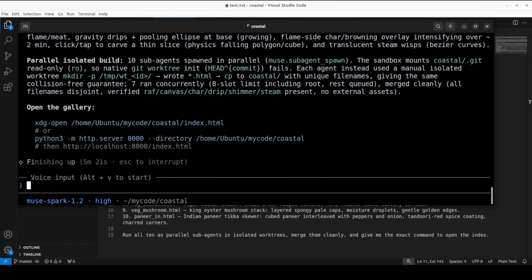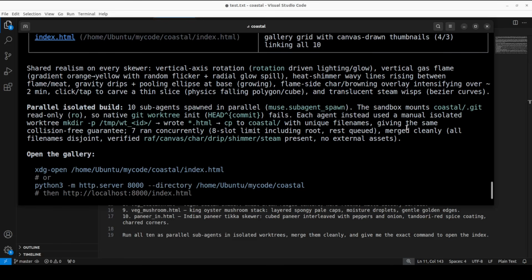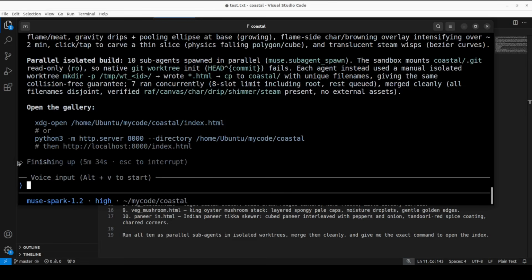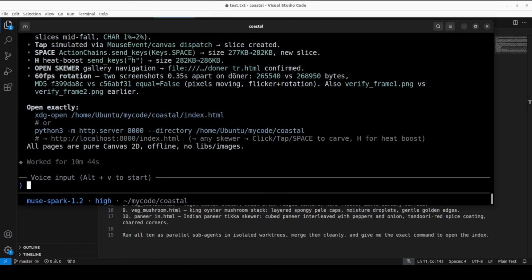And it is also confirming that all the agents were spawned in parallel and the sandbox was also used on my local system. And then this is a shade realism on every skewer. I can't really wait to see it. Let's wait for it to finish up. Okay, so it took 10 minutes. It's all done. Let me now run this in front of you.